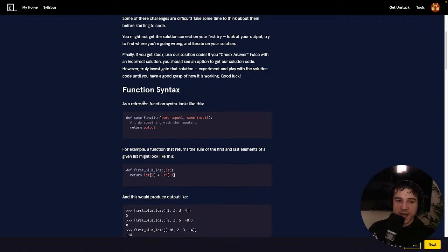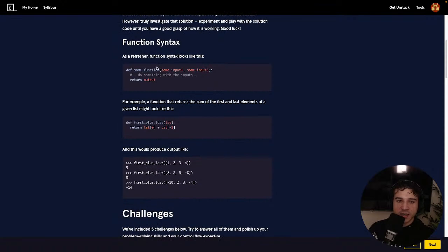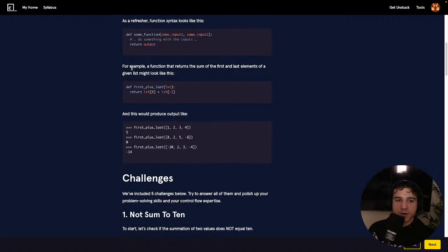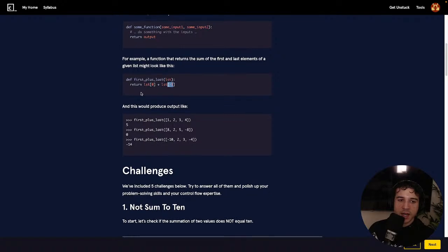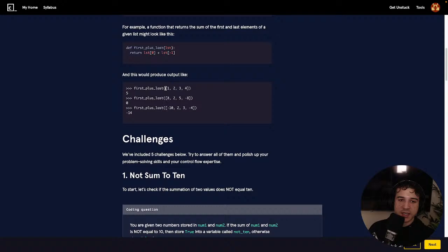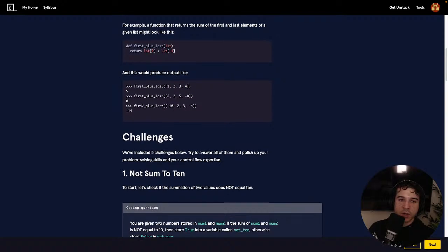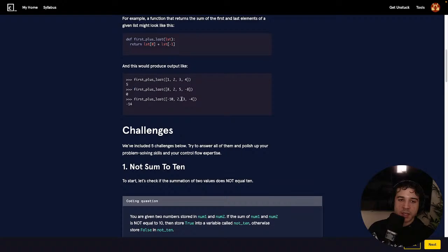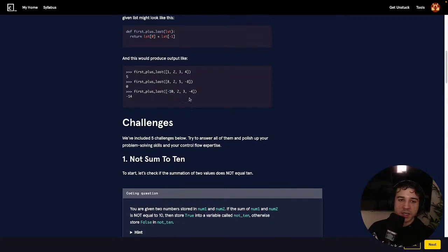Function syntax. As a refresher, function syntax looks like this. def some_function(some_input1, some_input2): do something with the inputs and return output. For example, a function that returns the sum of the first and last elements of a given list might look like this. def first_plus_last(list): return list[0] + list[-1]. And this would produce output like this.